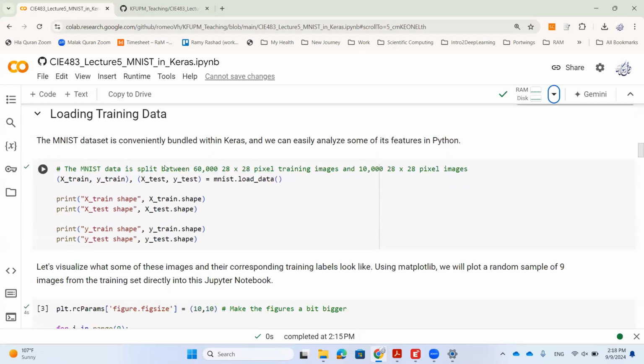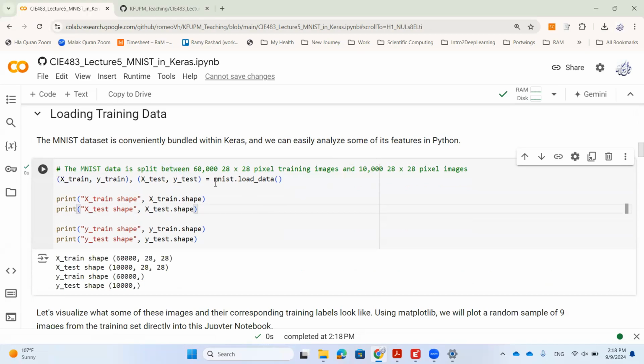Okay, so the first thing we're going to do is load the training dataset. The dataset is already there, you just call mnist.load_data. It gives you some of the data for training and some of the data for the test.